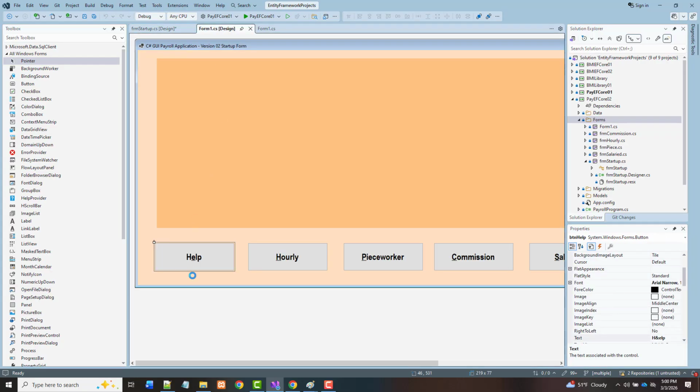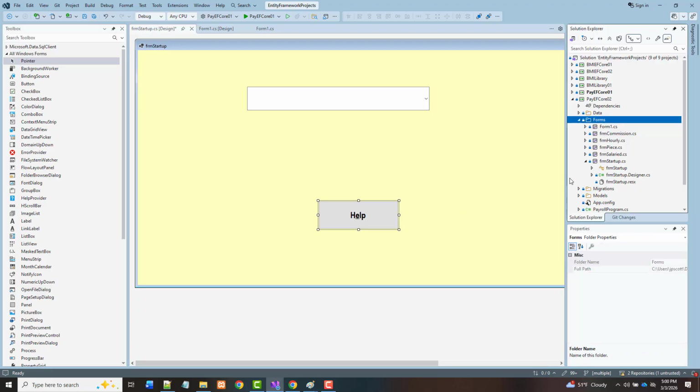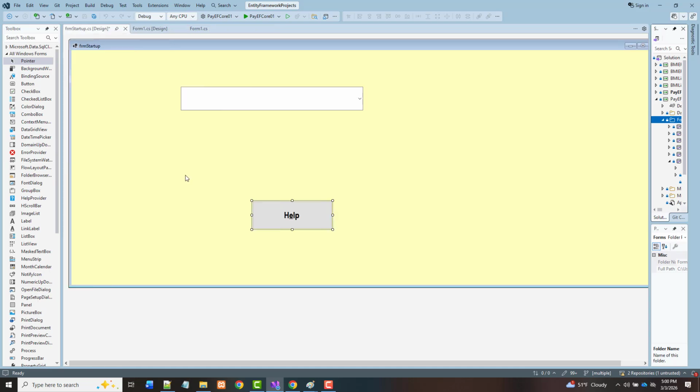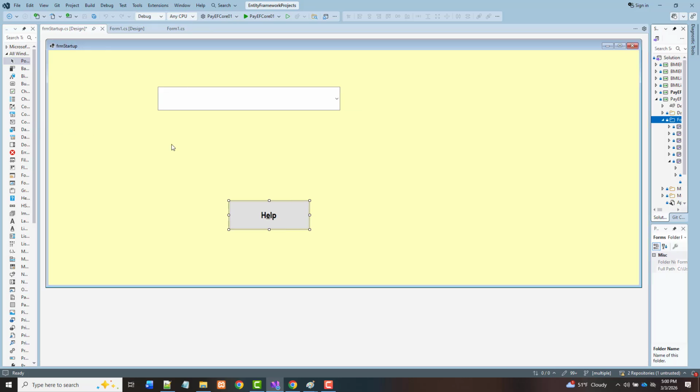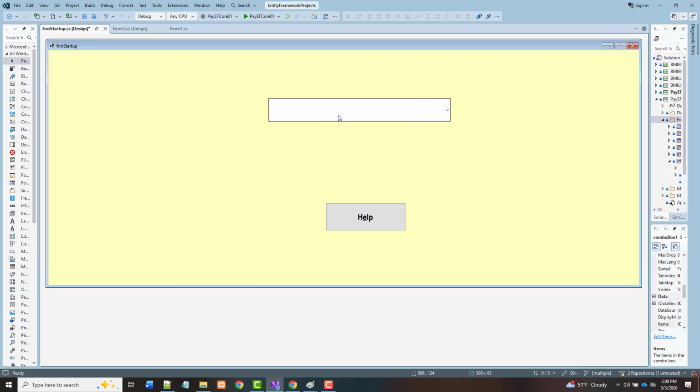Let's copy that. And we'll paste that in, and I'm going to unlock it. And that's just going to be to exit. Okay, so let's move this way over. There we go. I'm just eyeballing it now, but it looks okay. That's about in half. That's about in half. All right. This is going to be our startup form in just a bit.